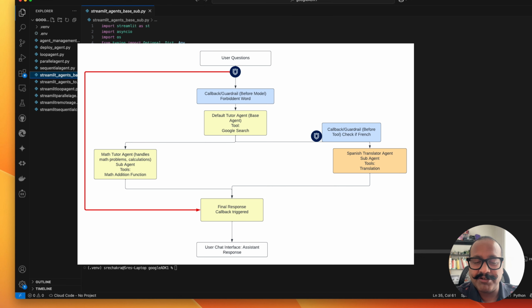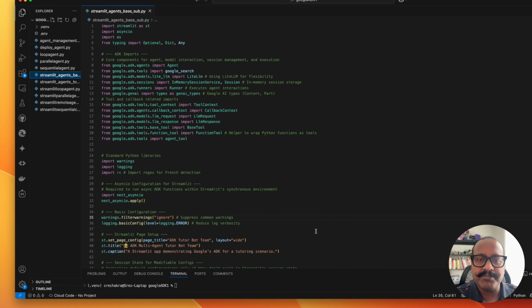So let's take a look at how to build these agents. In this example, we're doing them as sub-agents. Base agents didn't work as well, and I'll let you know why. In the next example, we do the exact same Streamlit app, but we do it with agents as tools. So first, to start off, we're doing our Streamlit setups.